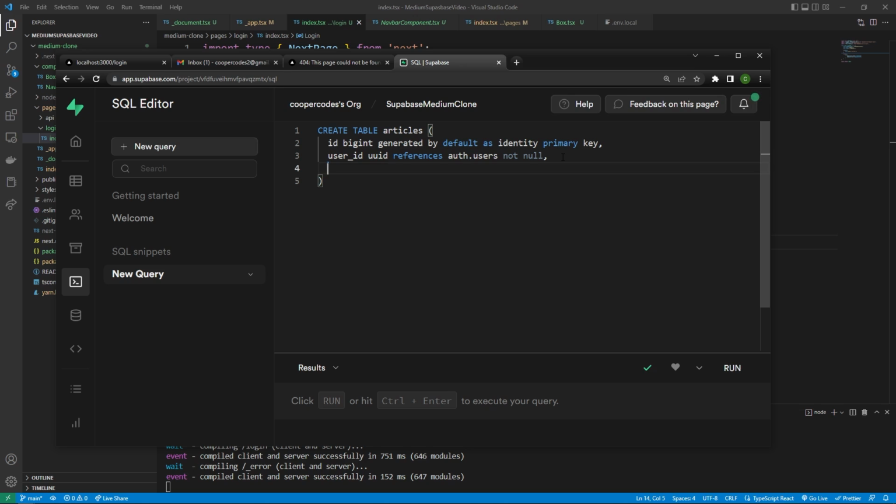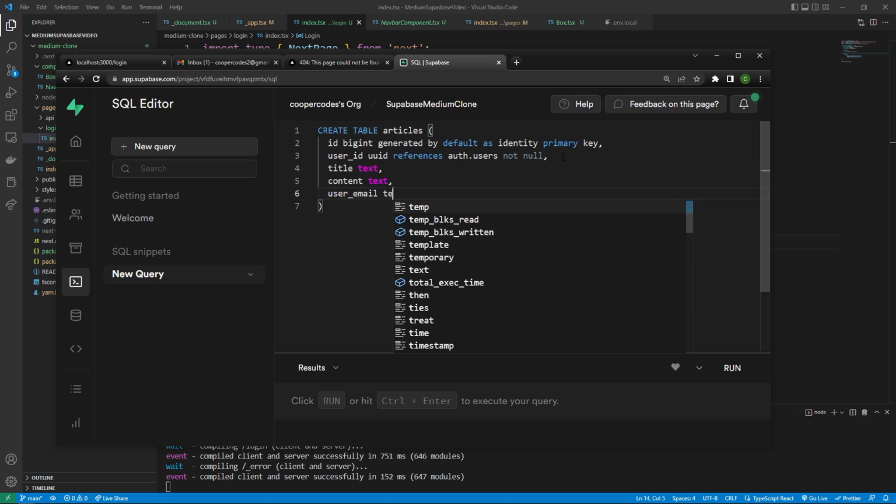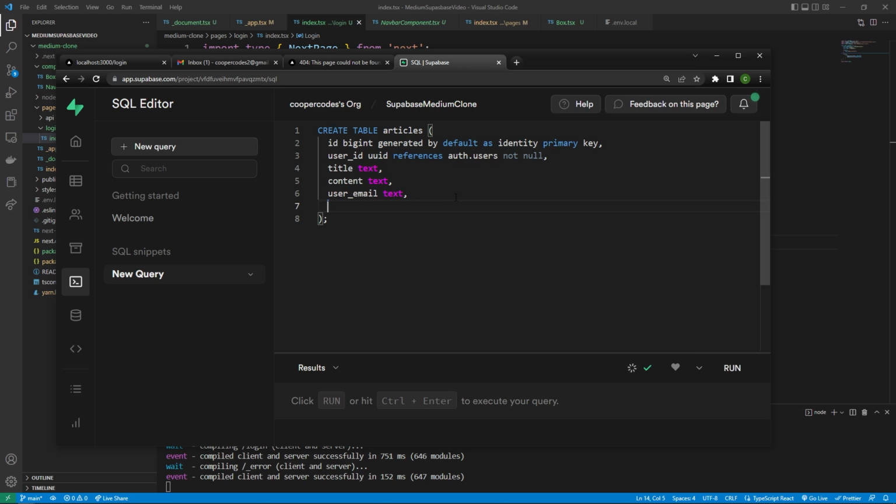Now you get to super simple SQL types. For example, the title of the article, which is going to be text. The content of the article is going to be text. I'm also going to attach the user_email to the article, which is going to be text again. And then I'm also going to keep an inserted_at. This was shown in the documentation, so I think it was great to show. And we're also going to use this as the date for when it was created.